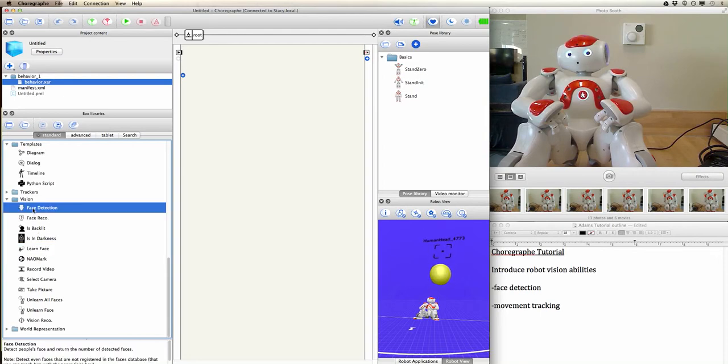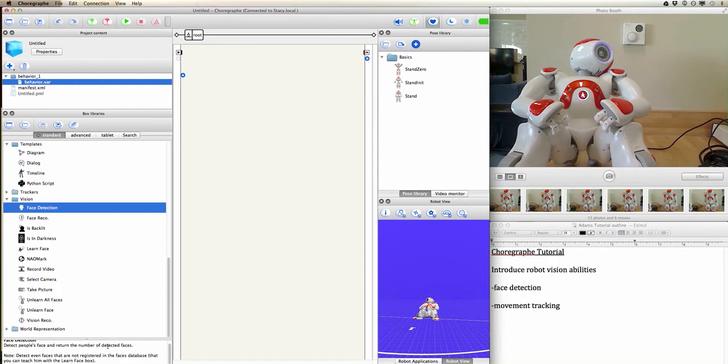It's a little more advanced subject, but we'll start off with the basics, which is face detection. What happens here is the robot will detect people's faces and return the number of detected faces. This doesn't require the robot to have learned any faces at this point. It's just recognizing any old face. So we will start with that one, and we'll just watch it give an output.